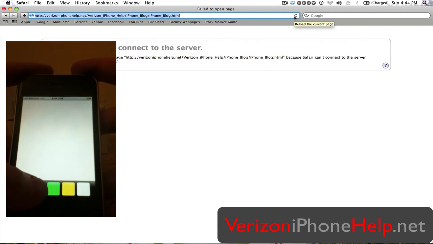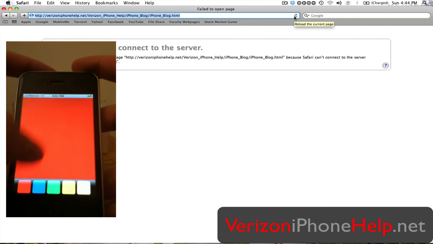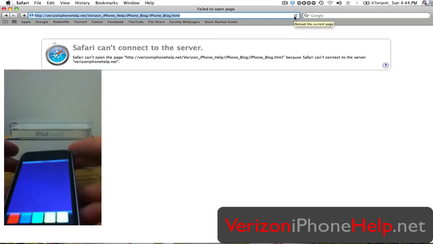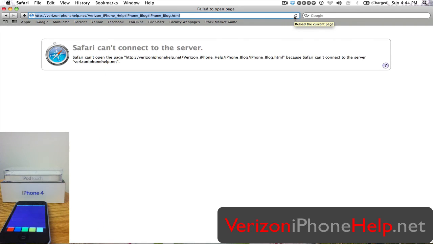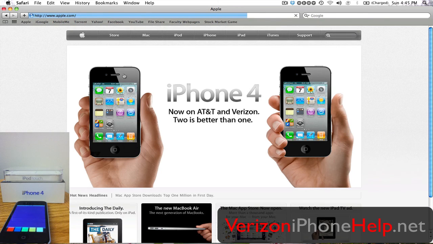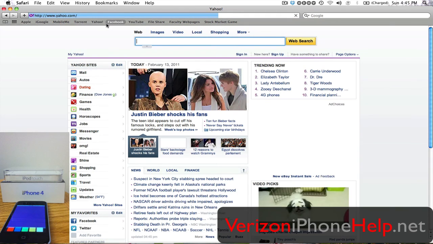Now what you want to do is do blue, yellow, red on your iPhone and click the top right. As you can see, it's turned purple. Now that it's purple, you know that the internet is streaming, that it's tethered. I'm just going to go straight to Apple and show you that this does work. See, now I'm on Apple's website, and if I go to Yahoo, you can see this as well. It is working, and it works pretty well.